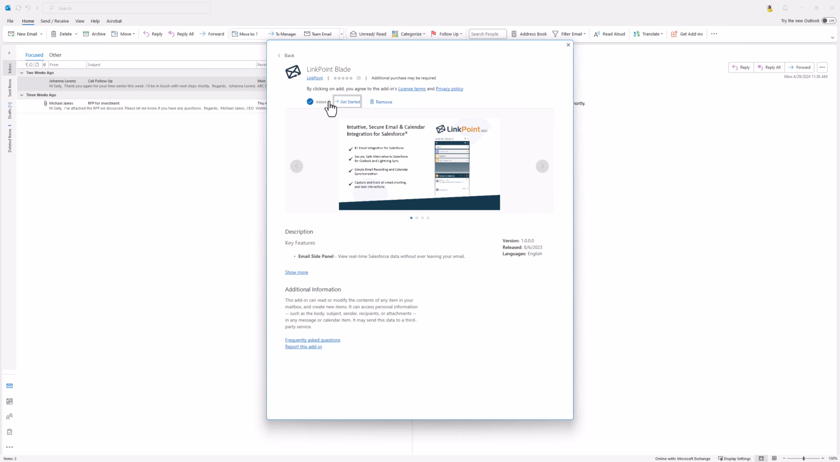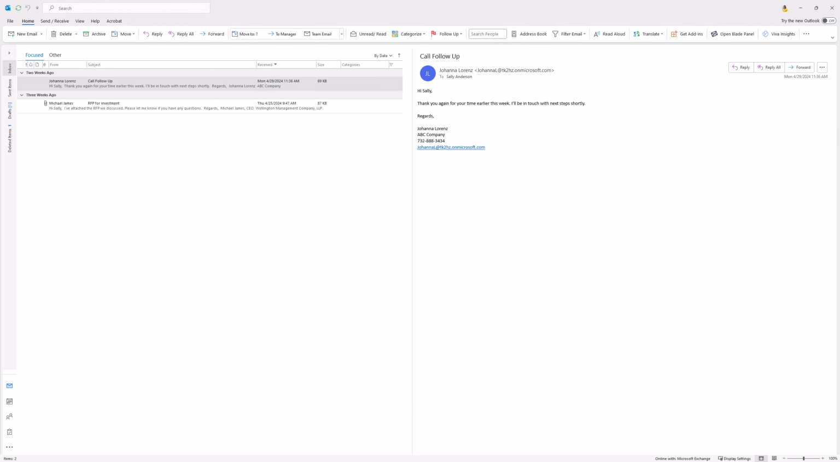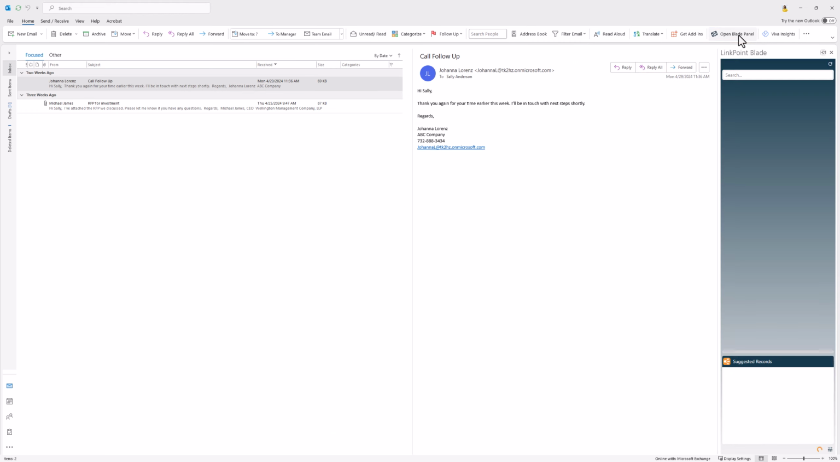If you receive a Microsoft admin consent error during the installation process, you should contact your Office 365 admin for assistance. Close the window to return to your inbox. To access the side panel, click the Open Blade Panel button in the Outlook ribbon.